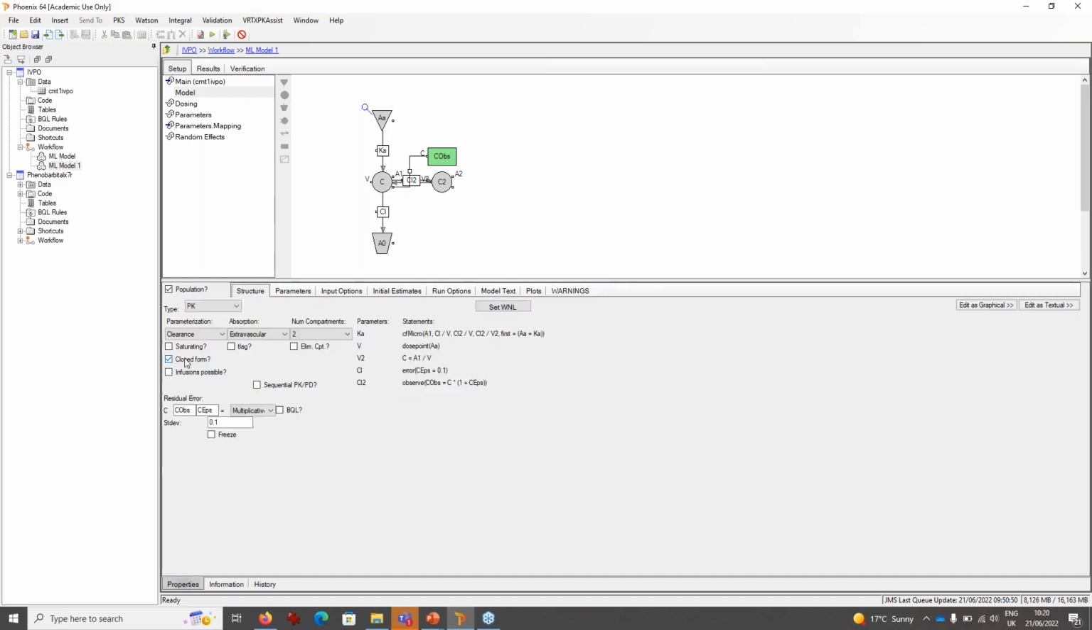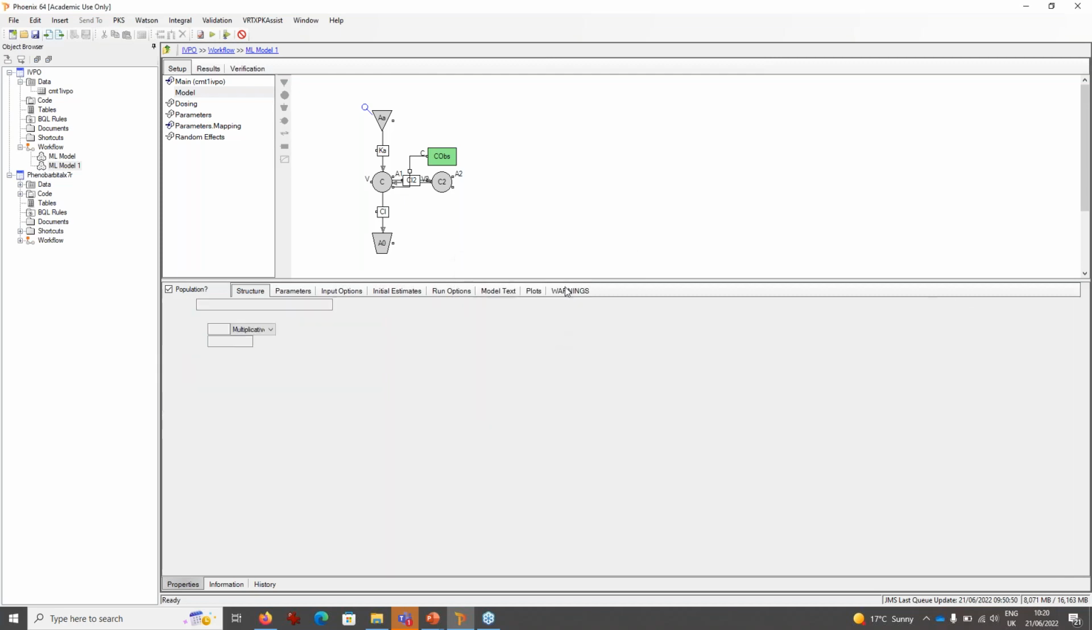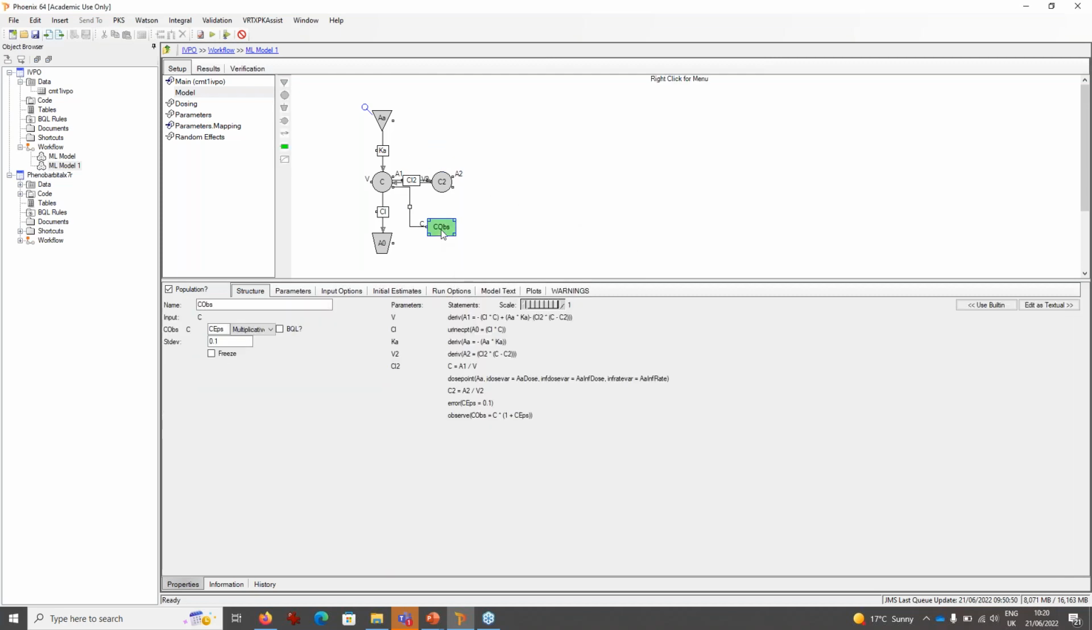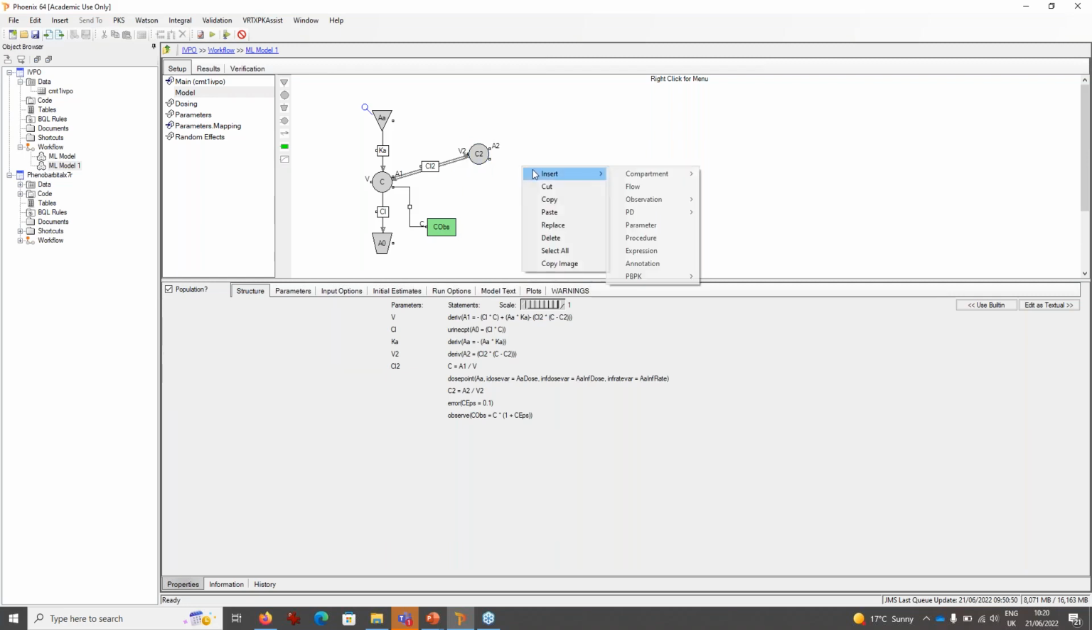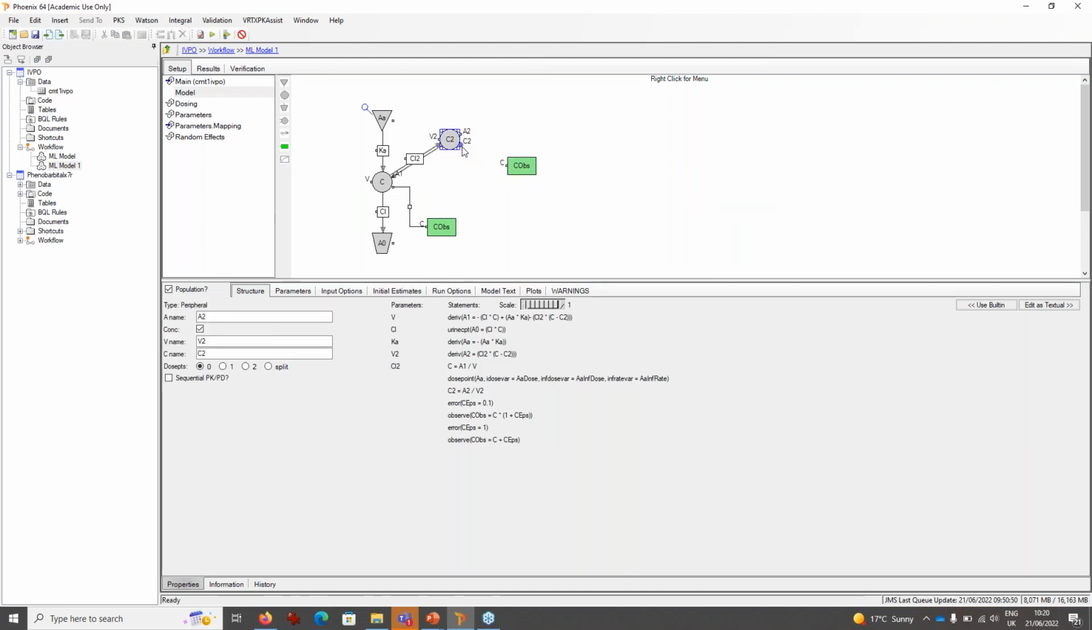I can change the parameters here from closed form to ordinary differential equations. We can choose different parameterizations here. We can move on to edit as graphical. Say yes. And then all of this becomes interactive. I might have some other observation I want to add in. I can drag that in. So we can make these flow to be, say, one way, all sorts of things.